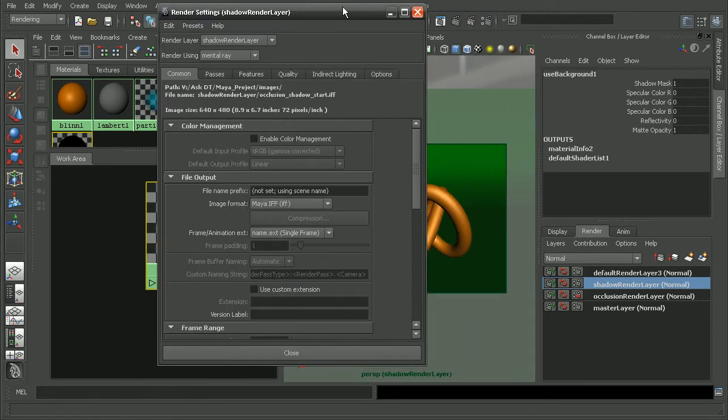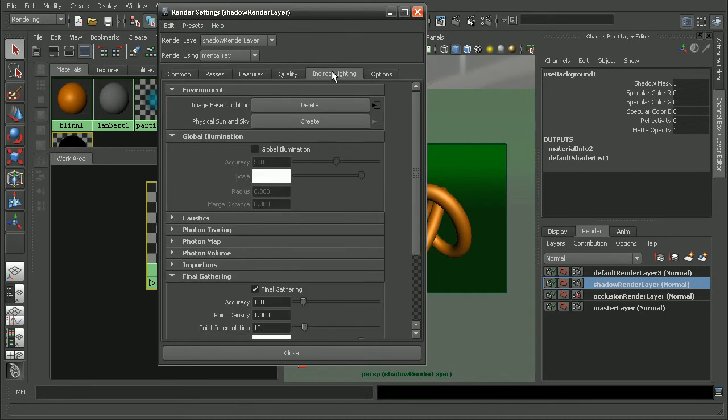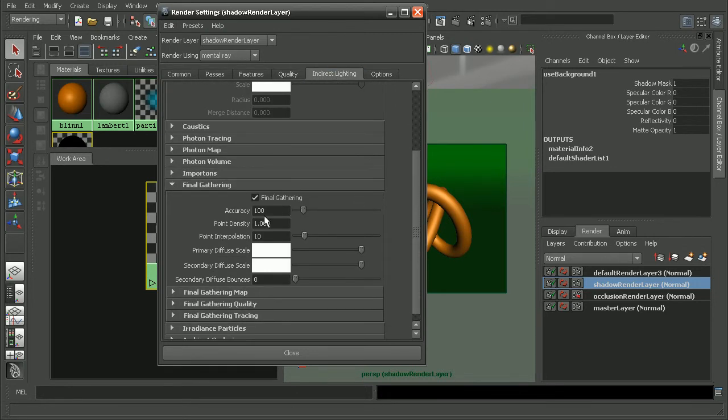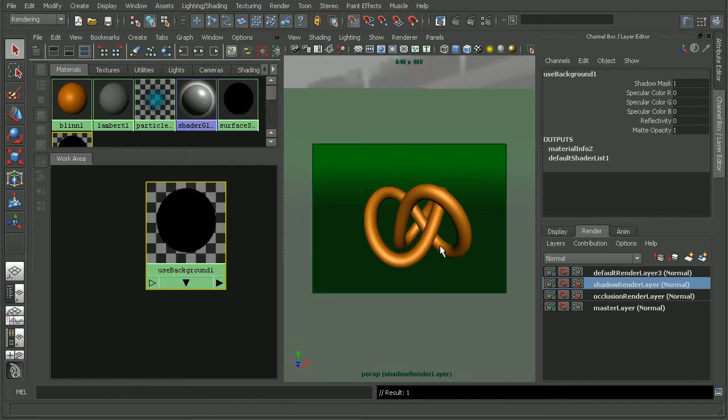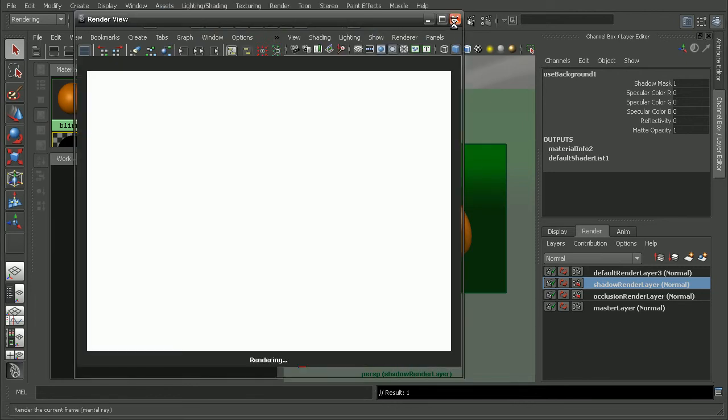So I hop over to my render settings, come into my indirect lighting tab, and if we scroll down to final gathering, we can right click on it and create a layer override. When we create a layer override, basically what we can do is turn off final gathering, and it'll turn that off for the shadow render layer. So only on this one layer is final gathering going to be turned off.